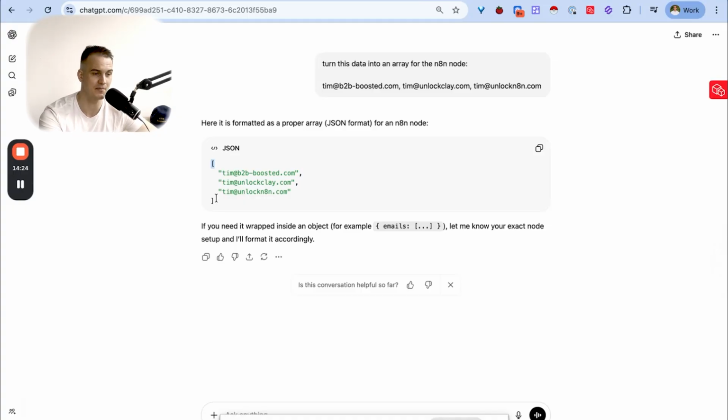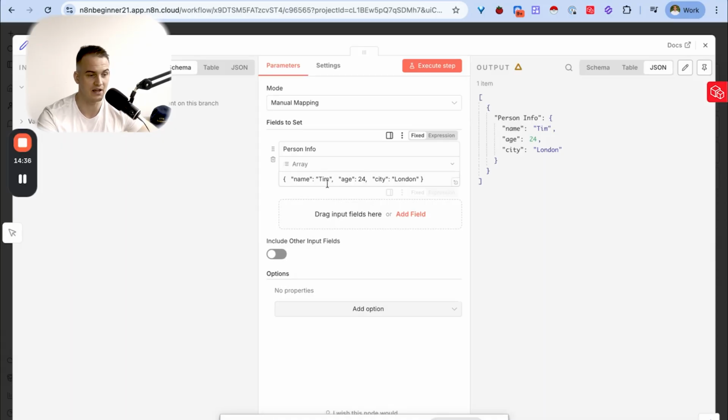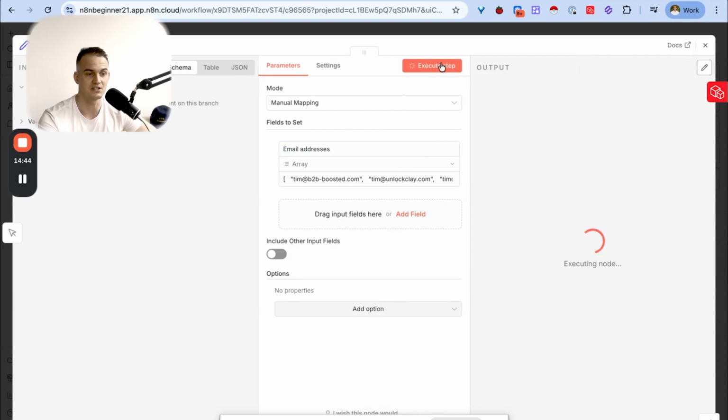And again, if you want to remember this for future reference, it'll be wrapped around square brackets. You'll also have quotation marks for each one of the email addresses, all separated by a comma. So in that case, all I need to do is copy this back into n8n. And then I'm just going to remove the previous text, select array, and this time I can call this email addresses, and then click on execute step.